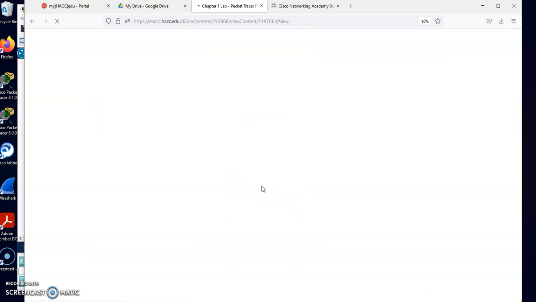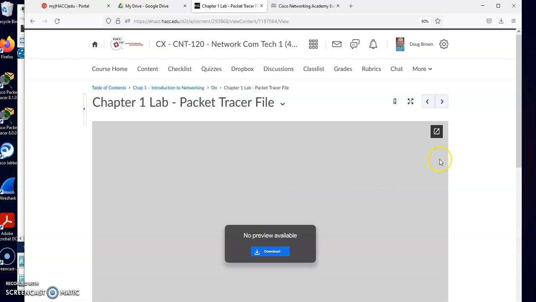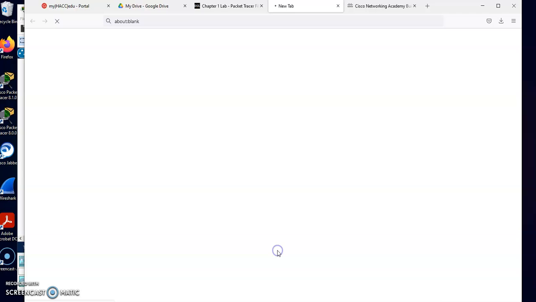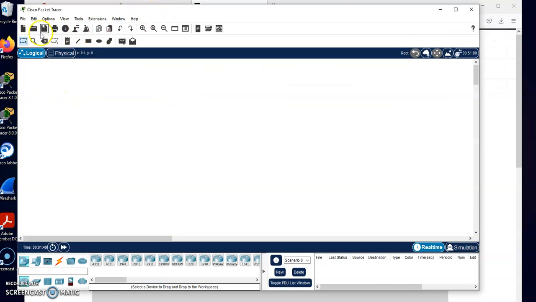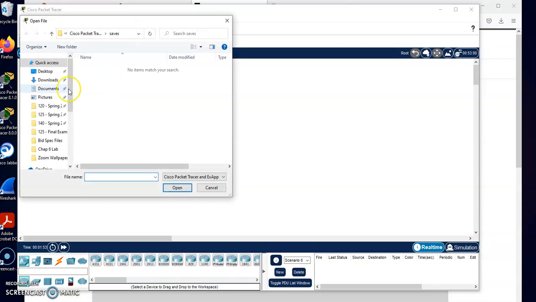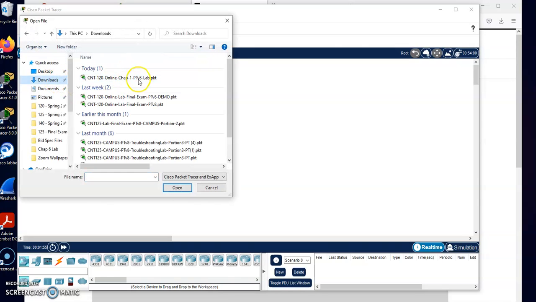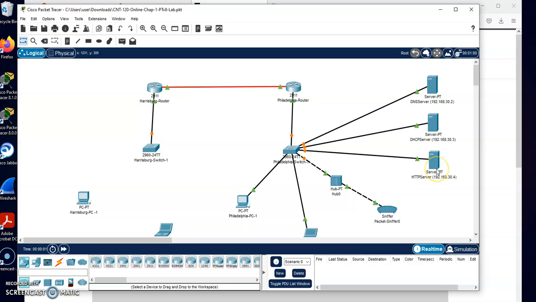I'm going to download that, and I will open that with the Packet Tracer I just launched. I will download that file. That should now be in my downloads folder, CNT 120 Online Chapter 1 Packet Tracer. So over here on my Packet Tracer that's running, I will go File, Open, and I'm going to go to that downloads folder and grab this Chapter 1 Lab. So I will say Open. It'll take a couple seconds and it'll open.